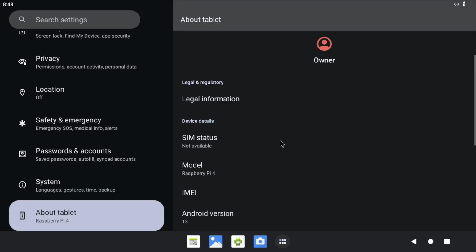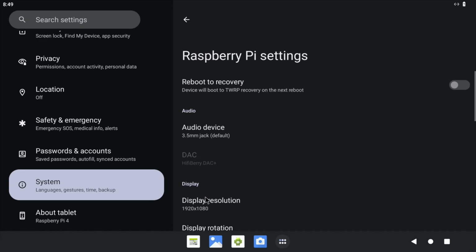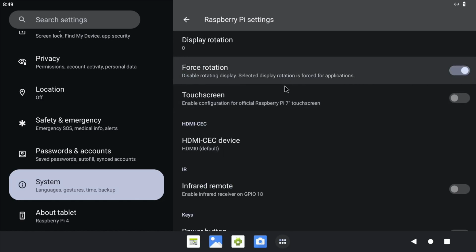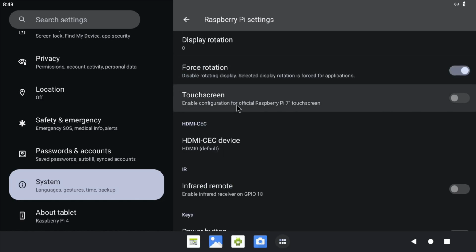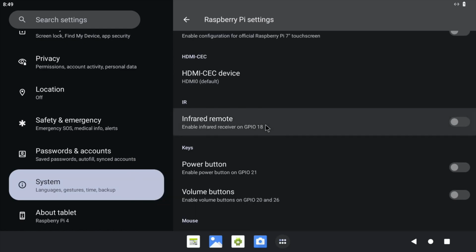You can see Raspberry Pi 4, and if we scroll down a bit, Android 13. We've got a system, there are Raspberry Pi settings, and there's loads of options in here. So audio device, mine defaults to 3.5, but you can change that. Display resolution, if you're going to play games on this, you might want to lower that resolution to 720. Force rotation. I can't remember this one before. Touchscreen, enable configuration for official Raspberry Pi 7-inch touchscreen. I haven't got the official screen, but I have got several different 7-inch touchscreens that I could probably try on that. There's infrared support on this as well, mentioned in the docs.